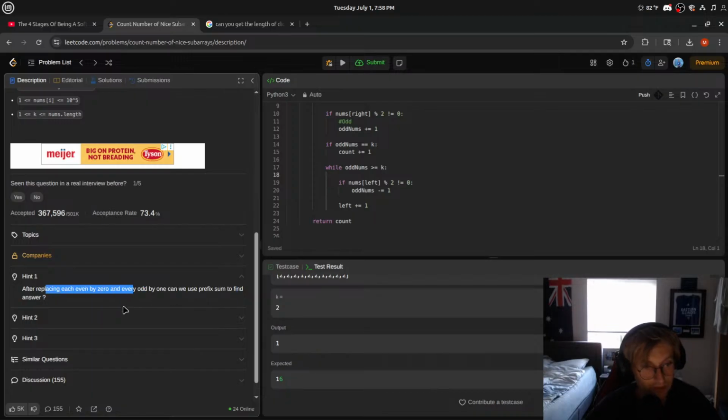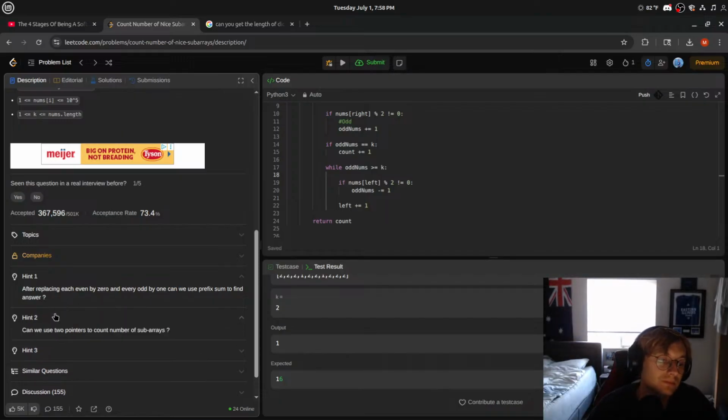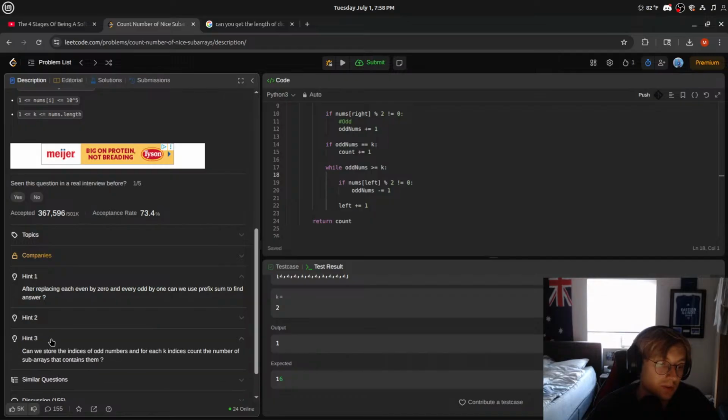After replacing each even by 0 and every odd by 1, can we use prefix sum? Can we use two pointers?